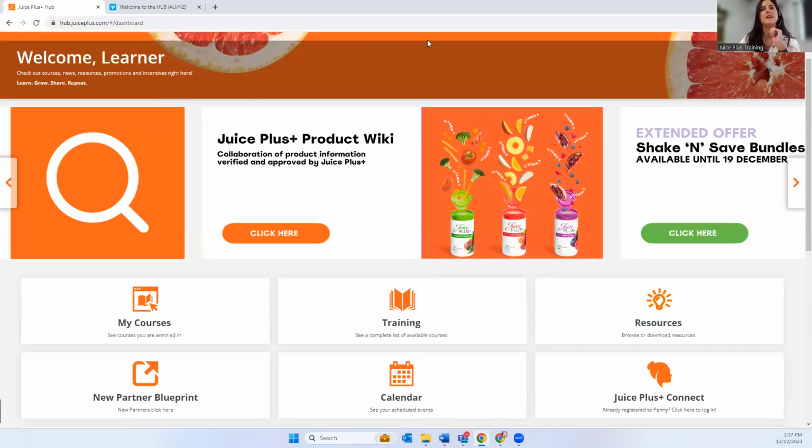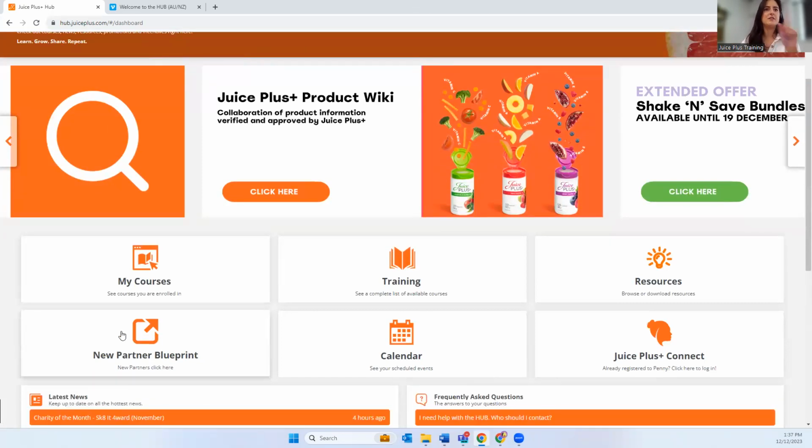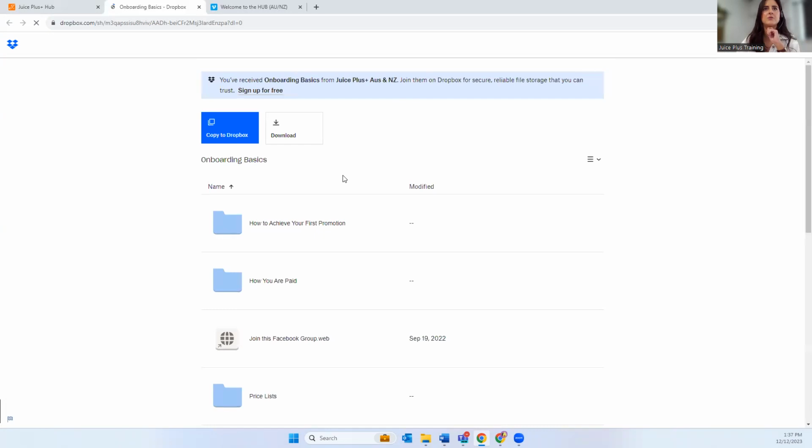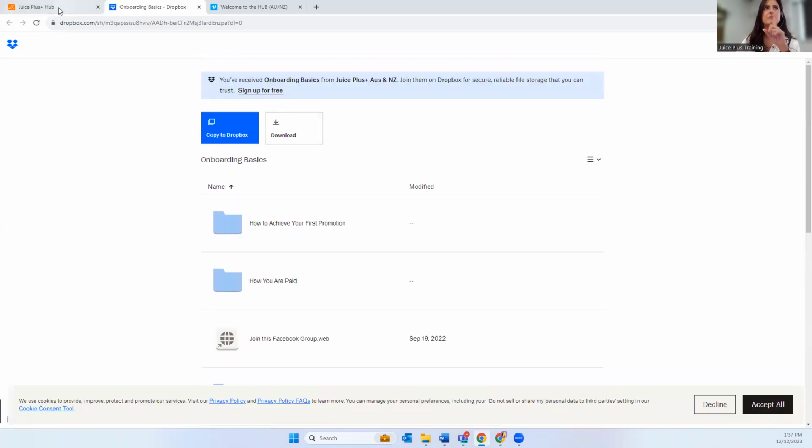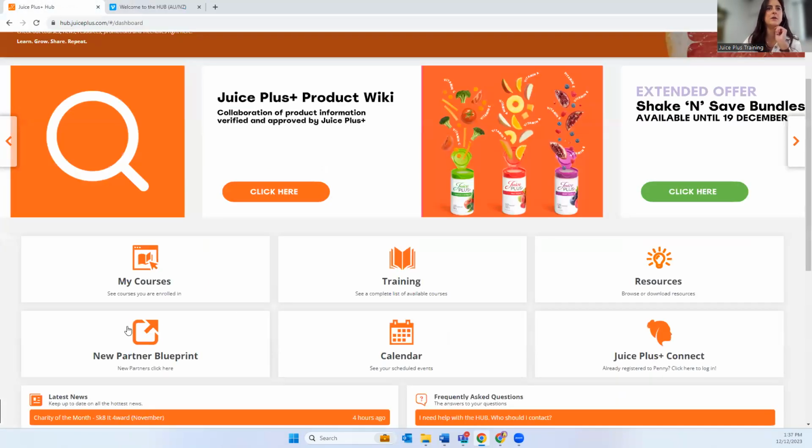So what I might show you first is this section here called the New Partner Blueprint. If you're a new partner, this would be a great place to start. At the moment, it opens up to the onboarding documents in Dropbox, but very, very soon, we'll be launching the 8-week Starting Strong course for new partners. That will be replaced here, which will be a training course in the hub that you can access at any point.